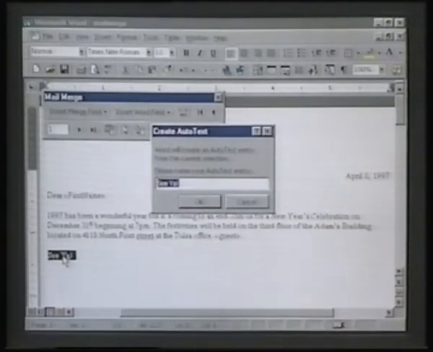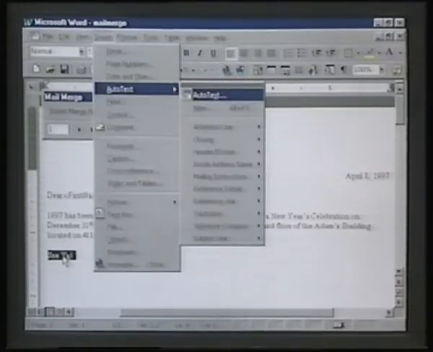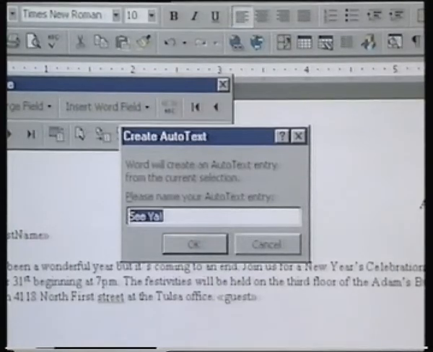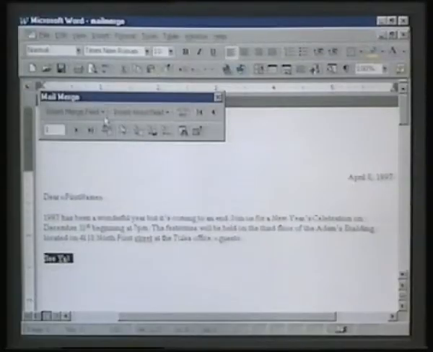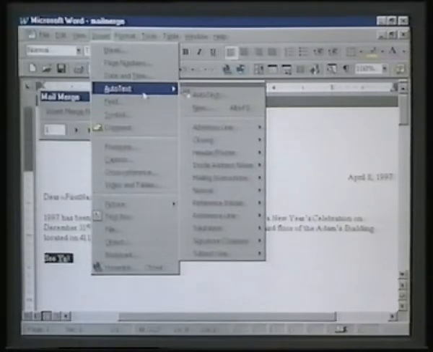After noticing the quick key combination for adding a new AutoText entry is Alt plus F3, the Create AutoText pop-up window appears. The text "See ya" appears inside the box. This is the new entry we want to make, so we press Enter. To make sure this worked, we open the Insert menu, select AutoText, then Normal. Our remark is listed here.